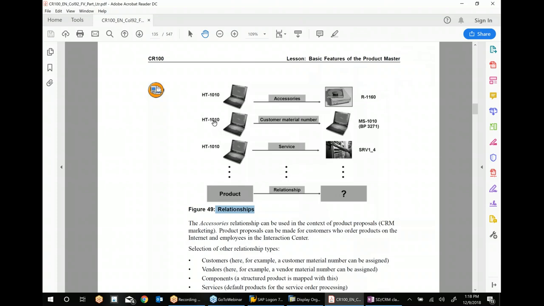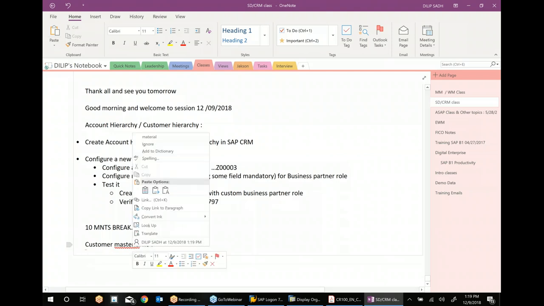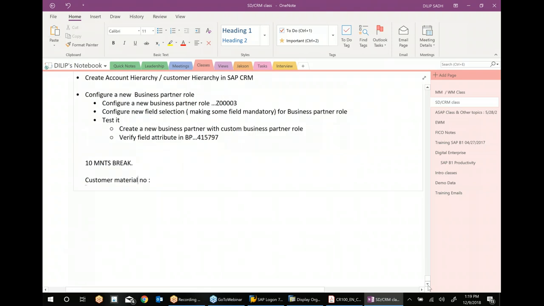Now here we have SG-1010, another product. Now this is called customer material number. Make a note of that term. It's called customer material number. And this is something which a lot of people use and it's important. This concept is quite often used in the real world.